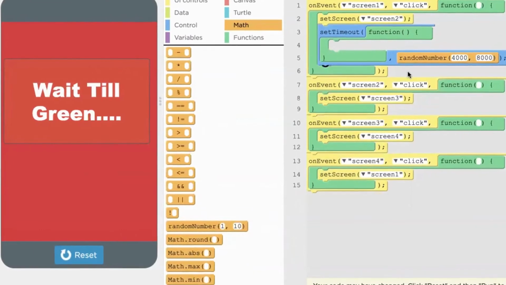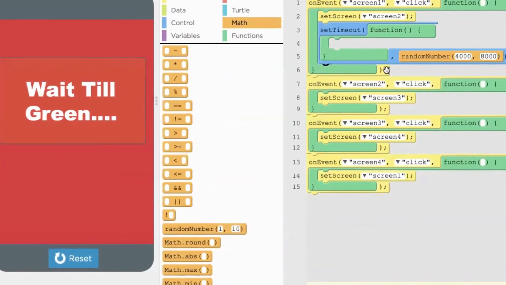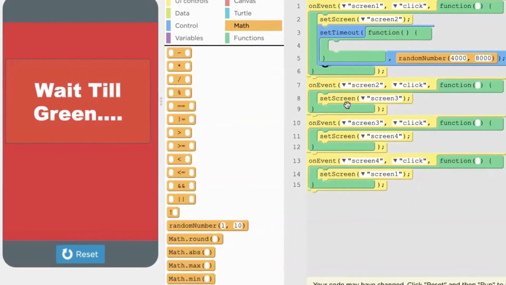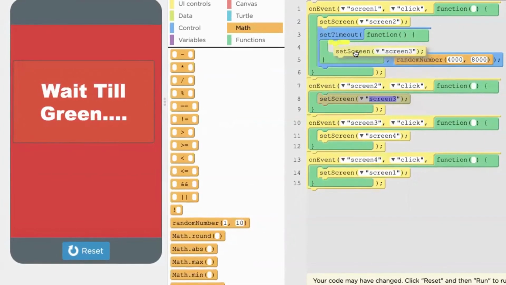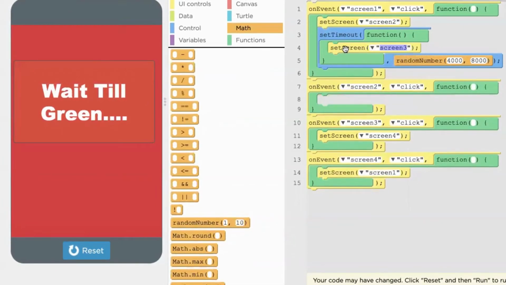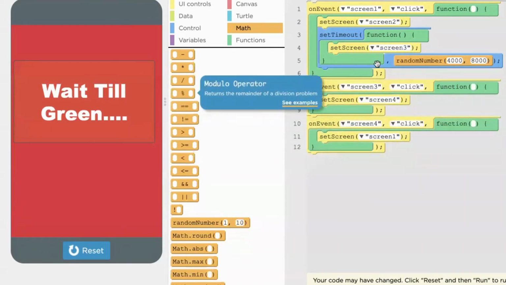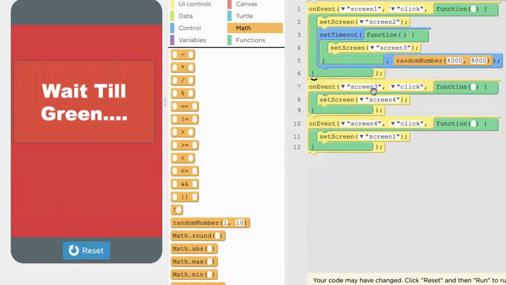Now comes the next thing. What is the next thing? What should happen after this time? I should go to screen 3. Okay, going to screen 3 is fine. After going to screen 3, what should happen? I should never click on screen 2, so screen 2 clicking is not required. So this portion is not required. Should I click on screen 3? Yes. The moment I click on screen 3, what should happen? It should note down the time. And whenever screen 3 comes, it should note down the time.